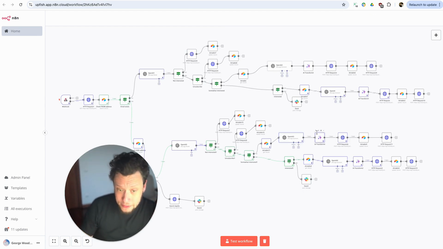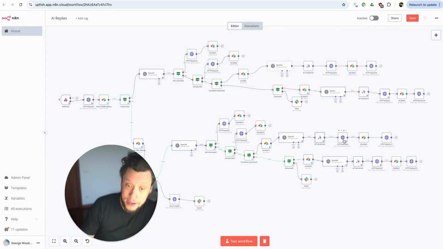Then the same process happens. AI transformation to turn it into a real JSON. Send the email out through Instantly. So it's sending from the same sender inbox that we received the email to. Update the Airtable with the email copy and everything else, and then update their status in Instantly as interested.